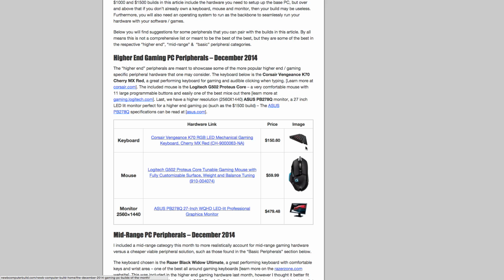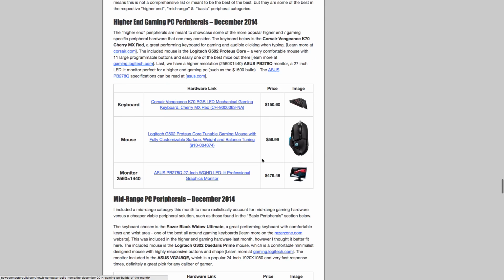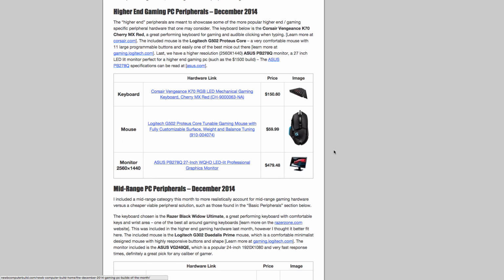So $150.60. The mouse, this Logitech G502 Proteus, is a good mouse for $59.99. That's a good all-around mouse for whatever type of gamer you are.